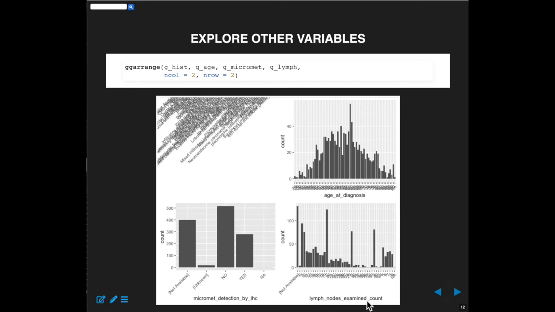Lymph nodes examined count. That's also quite interesting. We have many that we don't know, not available, and there's also this NA encoding down here. But we saw this in a previous slide a couple weeks ago. Again, I could fix these labels a little bit more. You can make them smaller or bigger, but they're also not ordered very well here. But you get the basic idea that there is quite a bit of variability across the lymph node spectrum.